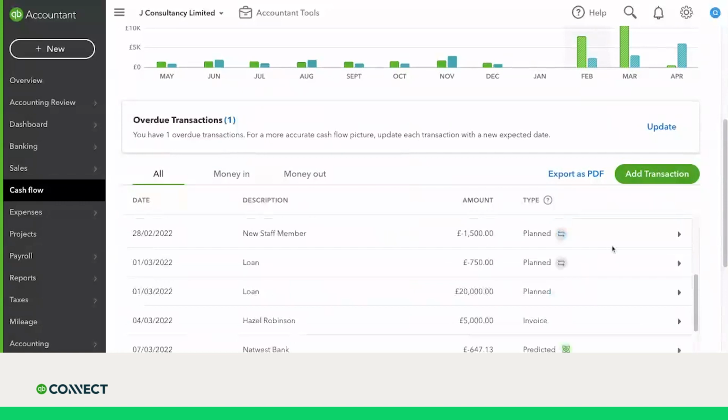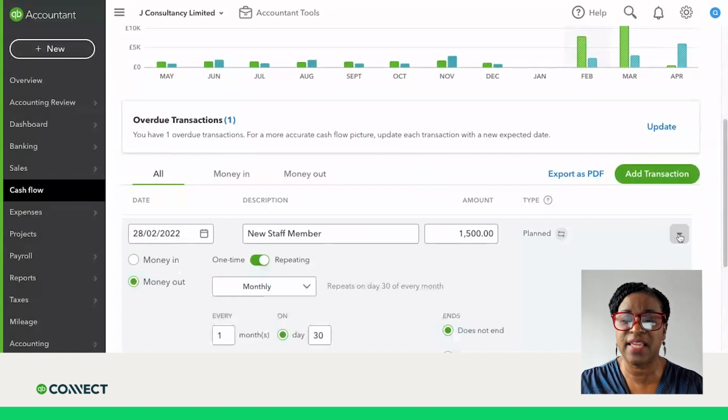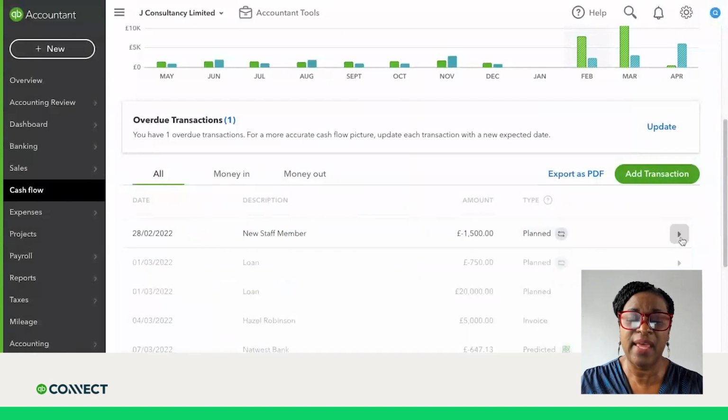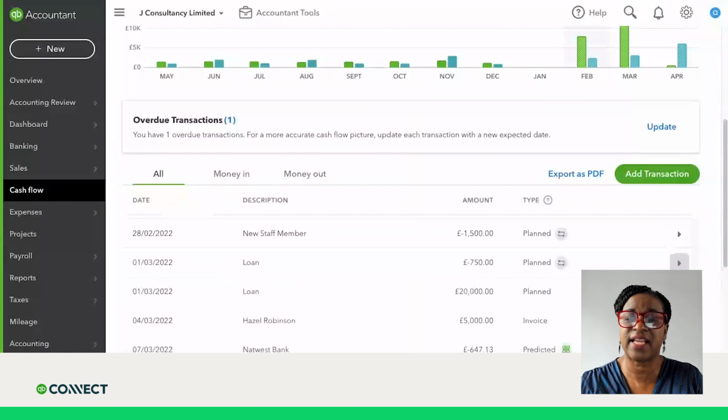You can also plan your own transactions. Because we are taking on new staff in the consultancy, you can see that I've created a planned transaction here, which I'll show you how to do in a moment. But I've got this one already created. So I've put the date, it's a new staff member, but I've made it recurring. It's going to repeat because it's their salaries. And that's why it gets this extra little icon next to it. So let me go in and show you how to create these transactions.